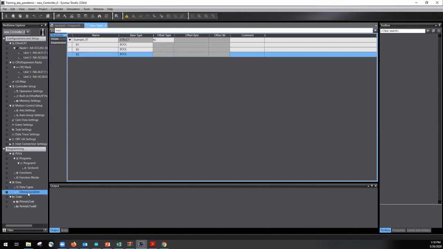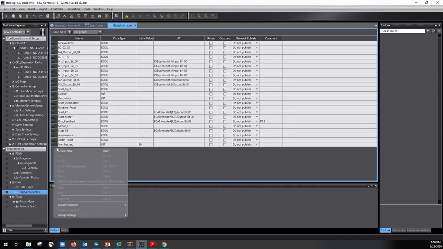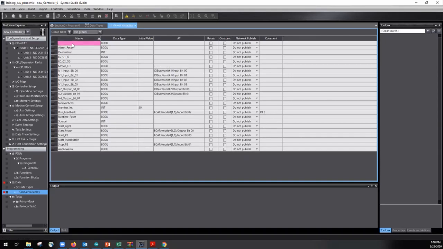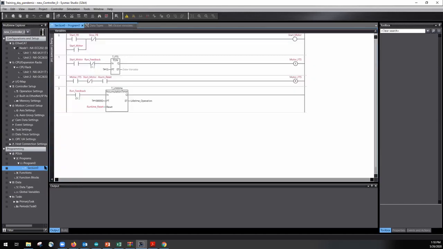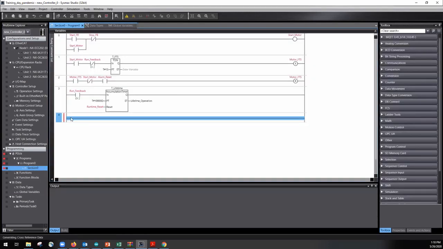Now when I make a variable of that data type, I choose example data type, and then when I'm using it in my actual program, I can reference all of those members that I created. That was my test UDT dot, and I've got all the members that I created.